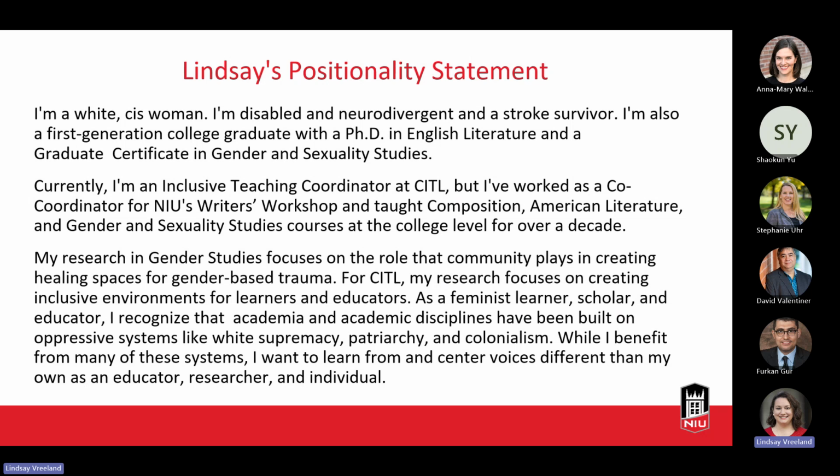So I am a white cis woman. I'm disabled and neurodivergent, and I'm also a stroke survivor. I'm a first generation college graduate with a PhD in English literature and a graduate certificate in gender and sexuality studies. Currently, I'm an inclusive teaching coordinator at CITL, but I've also worked as a co-coordinator for NIU's Writers Workshop, and I've taught composition, American literature, and gender and sexuality studies courses at the college level for over a decade.